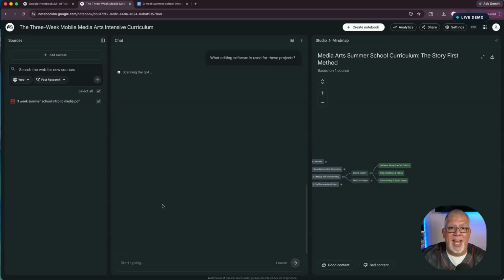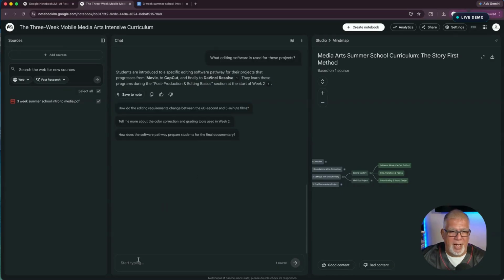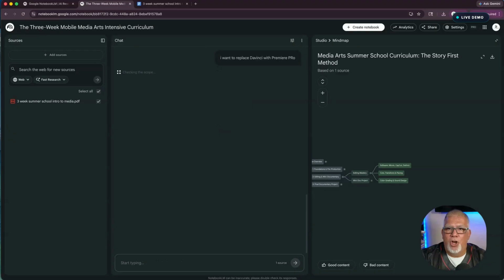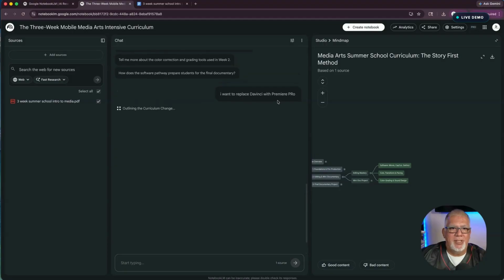Then it's going to scan my text that I have already from my original thing, and it's saying here what these things are. And I can even type in, I want to replace DaVinci with Premiere Pro. It's going to check the scope, do some quick tweaks for me, and have that all done as well. We'll go back up here in a second, but let's just see what it does.